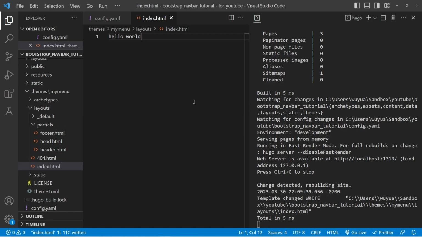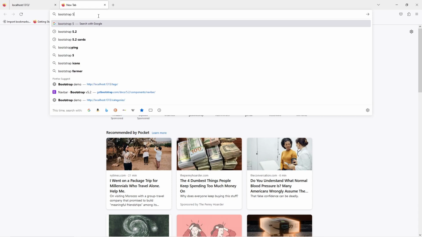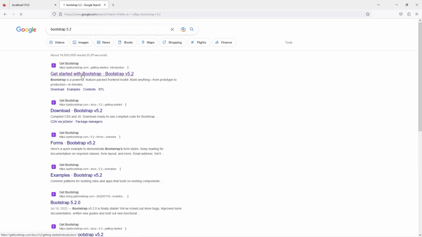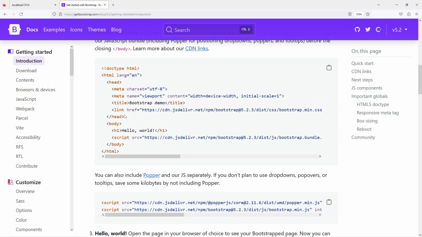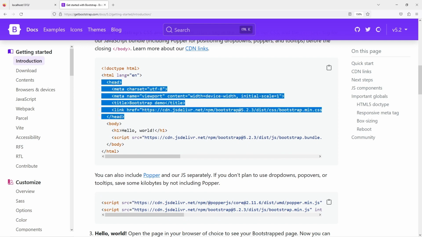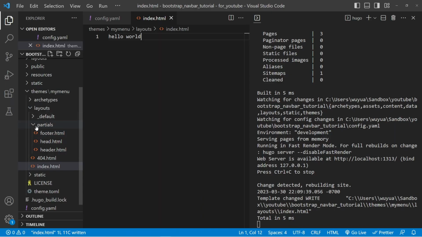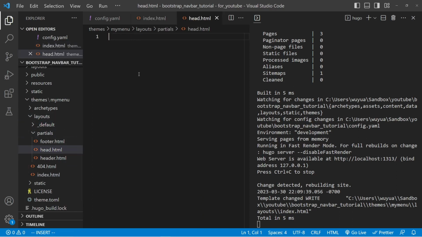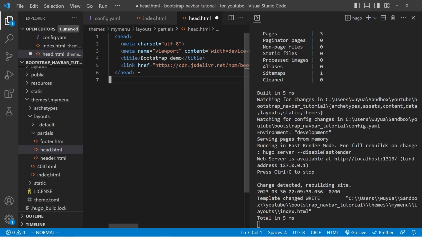Next, we're going to include Bootstrap in our Hugo theme. Let's just go to the Bootstrap website. Bootstrap 5.2 is what I'm using, and scroll down here. We want to first copy the head tag, and you want to go to your layouts and head.html file and paste that in there.